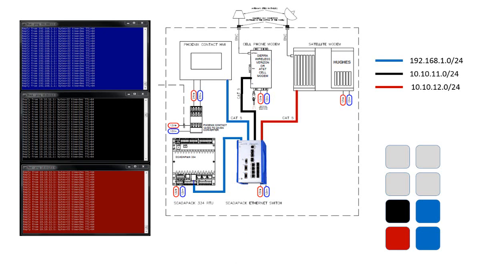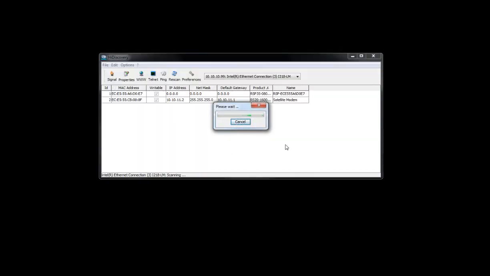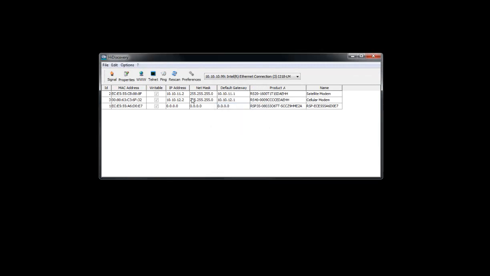That said, we're going to start off with a factory default managed switch. This again is going to be the RSP 35. I'm going to pull up HiDiscovery. HiDiscovery lets us find the switch and address it. I've also connected two other devices. These two other devices allow me to ping them just to verify that I have the routed interfaces properly connected.